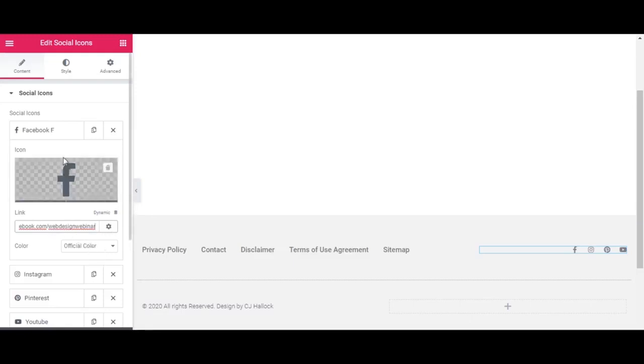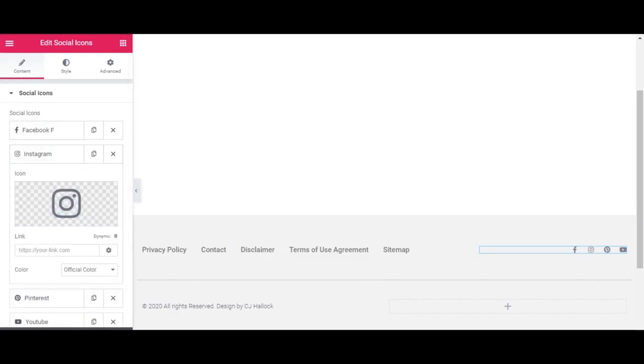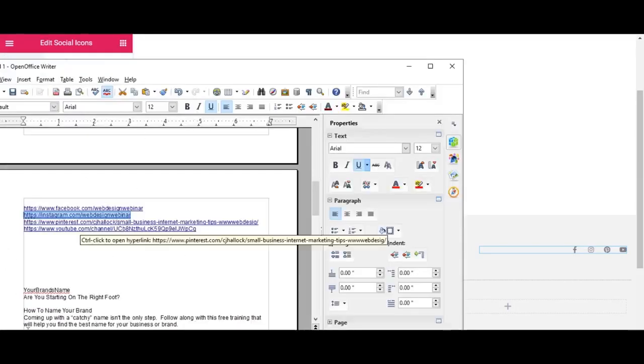I'm going to leave it the official color. So we'll go ahead and close out Facebook, click on Instagram, grab that URL, and I have this over. Let me go ahead and bring this over so you guys can see it. I have this in a separate Word document like I mentioned earlier in the webinar.